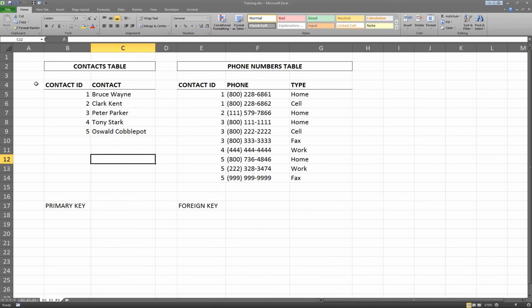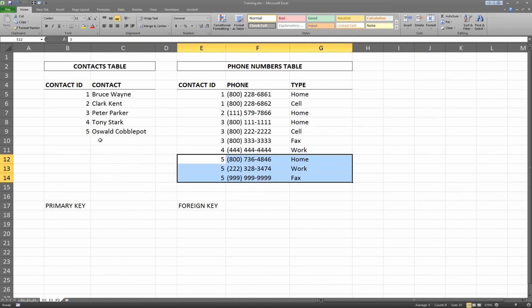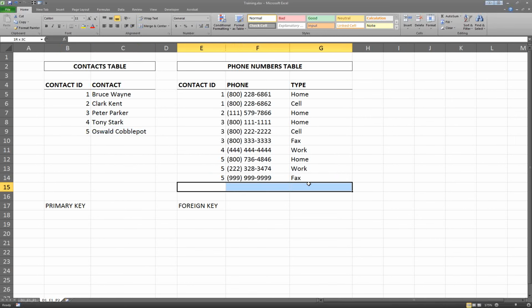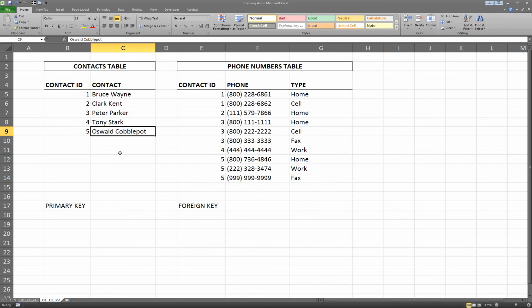Whereas in this setup, I only had to enter in the name once, and every time I have a new phone number, so here are 3 phone numbers for Oswald Cobblepot, all I have to do is add it here and not retype the name. That decreases the likelihood of error because I only have to type it in one time.